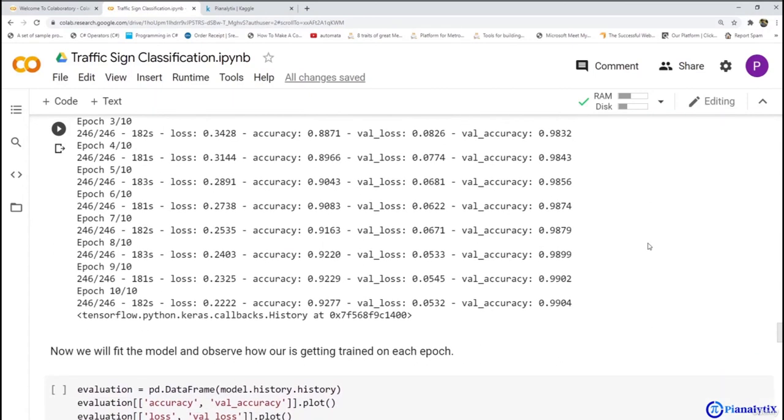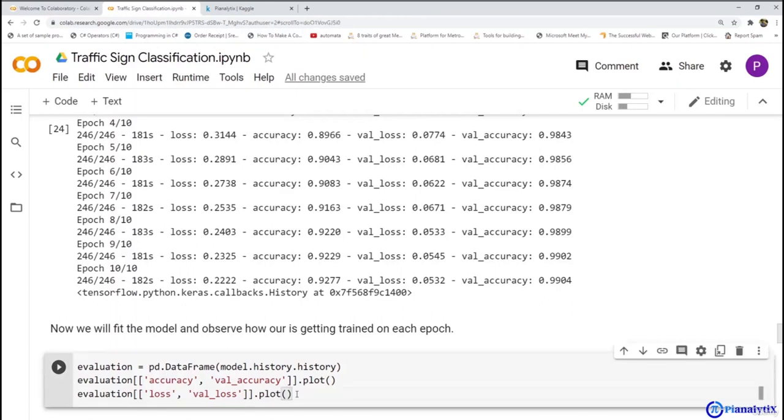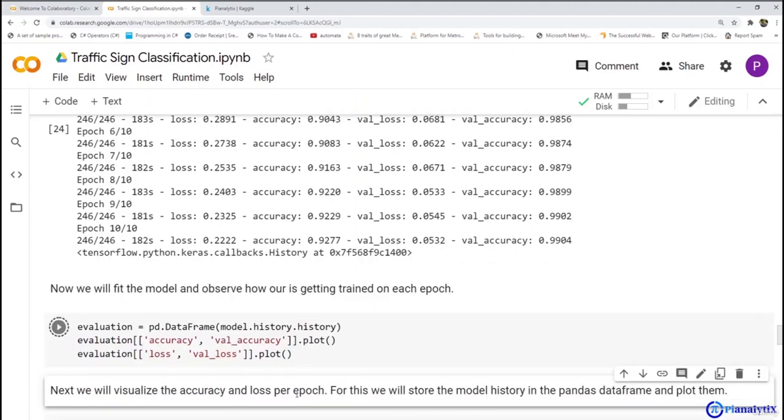So now let's see how to create the plot for the accuracy and the loss. So here what I have done is I have taken the model history and stored it into a data frame. And from this data frame, I am creating a plot of accuracy and validation accuracy. Similarly, a plot of loss and the validation loss. This is a really easy method to plot. It doesn't require any visualization library. The plot function is already predefined in data frames in pandas. So let's plot this.